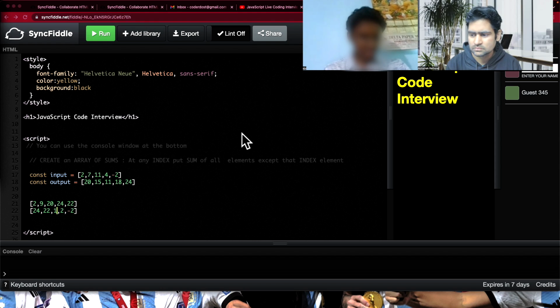Just a minute, I think this is 13. Sorry, my bad. 4 minus 2 is 2, 11 gives 13, 20, and then we have 22. So that was a small mistake. At 7, index 1, the sum will be the right side elements plus the left side elements. That will give me the sum of the array except that index, right?